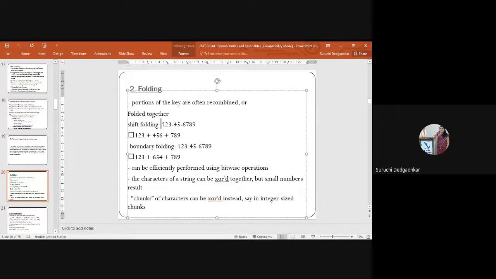In shift folding, we are adding as it is, just dividing into 3 digits, 3 digits, 3 digits. So suppose our key is this, which might be your employee ID, or your bank account number, certain digits from it. Then if you are adding these three digits and then doing mod size, that will give you the proper memory location.